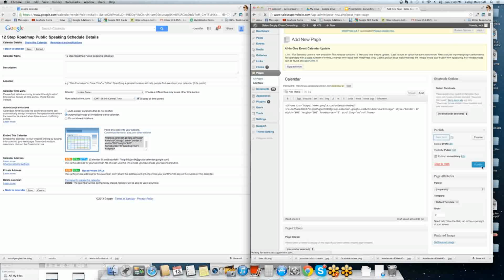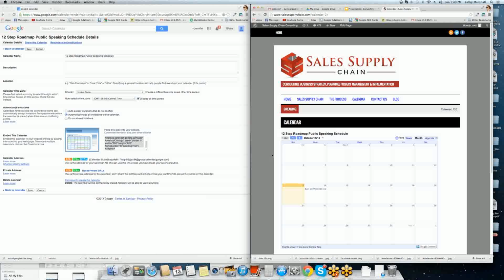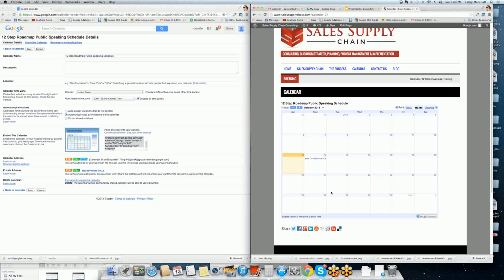You can jump over to a website. Let's say I'm going to add a new page on the particular site. This is going to be salessupplychain.com/calendar. And I'm going to paste this calendar link here, save draft. I'm going to go ahead and publish this. I'm going to hit view page.